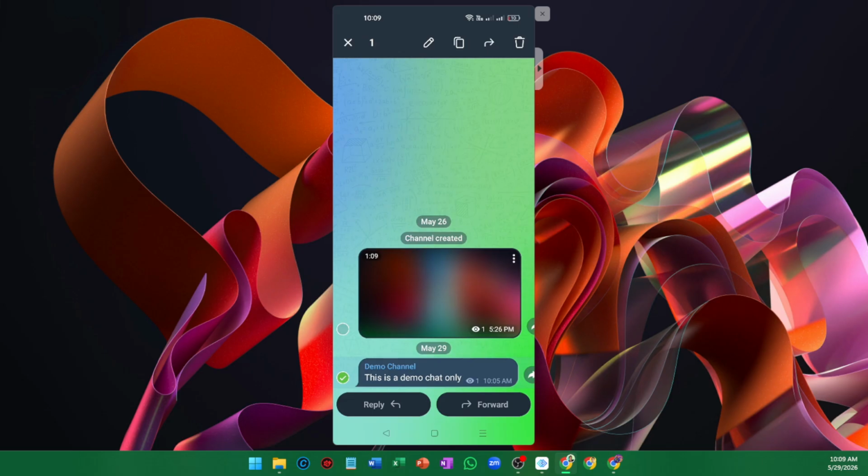Once you've located the message, press and hold on it to bring up the Actions menu. On a phone or tablet, that's a long press. On desktop, you can right-click the message or click the three-dot menu next to it. Either way, you'll see a small menu appear with options like Reply, Forward, and others. From that menu, tap or click Pin.